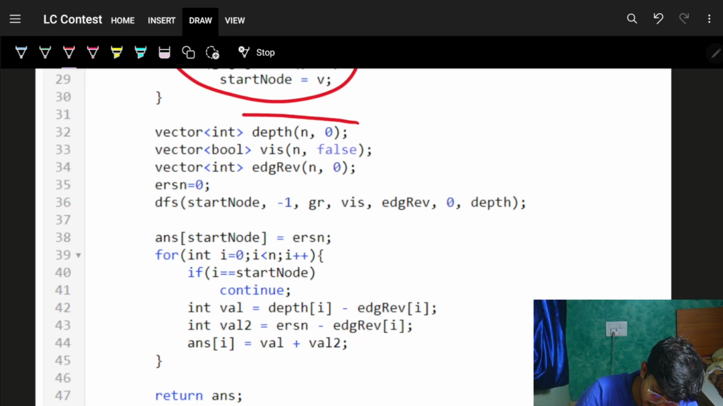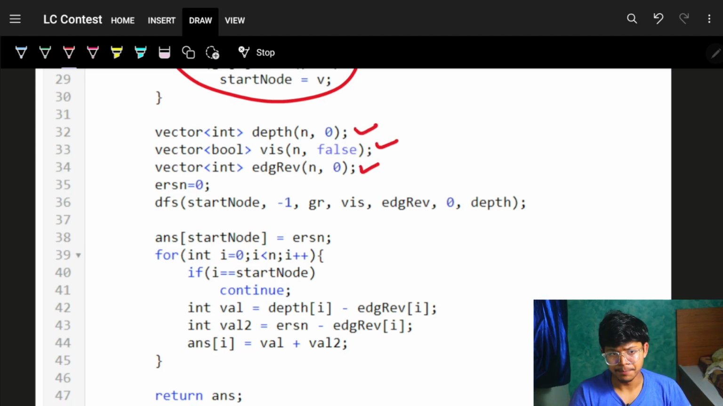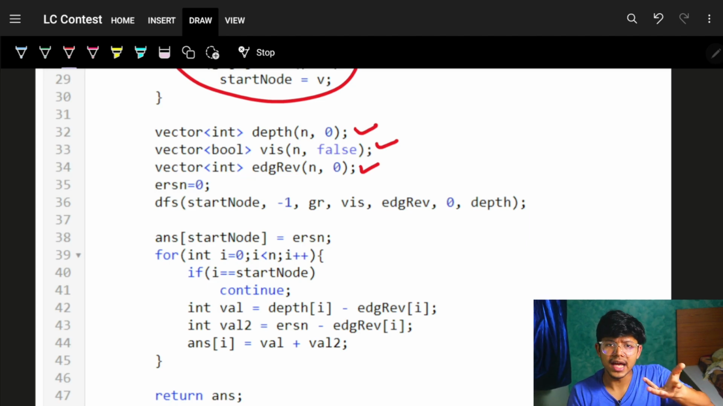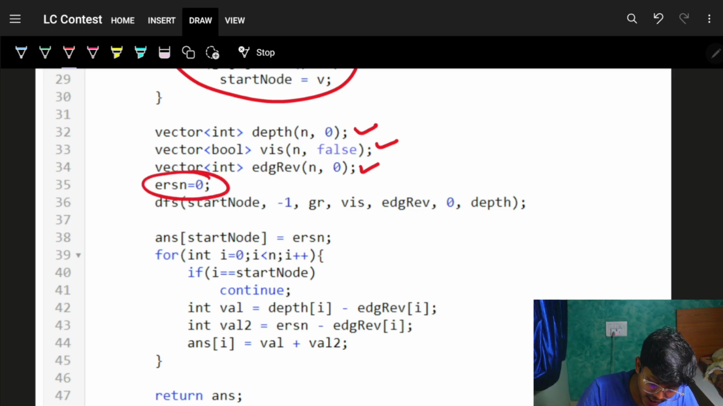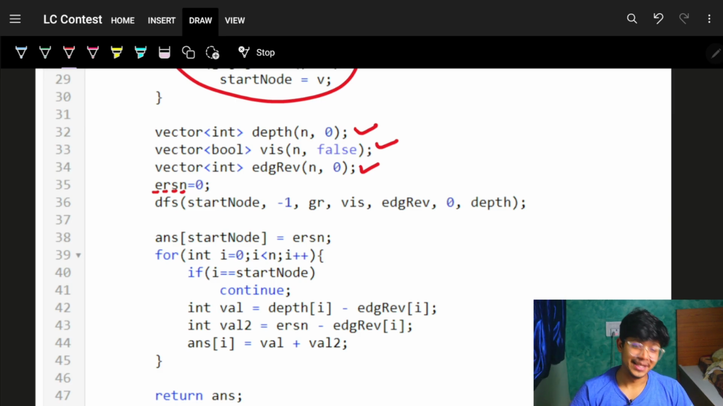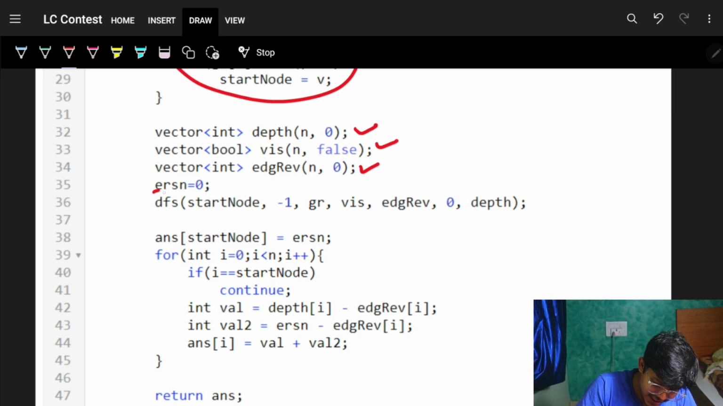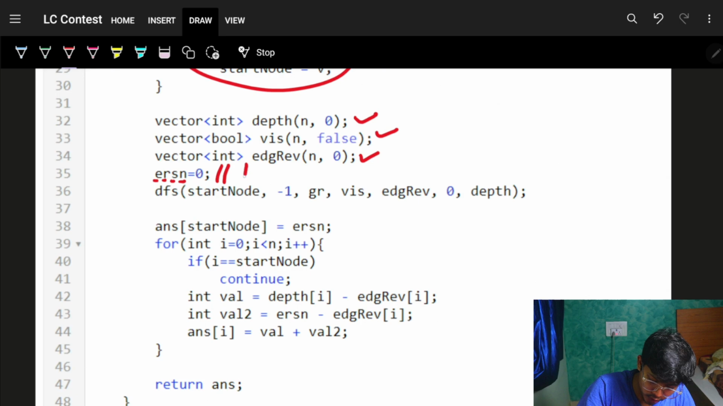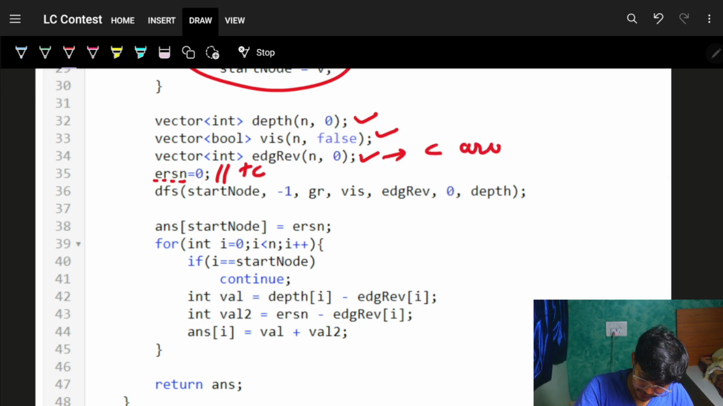Now you will see I have a depth array, a visited array, and an edge reversed array, just saying what the cost is. It is a cost array, as I showed you. Edge reverse is just the cost array. Now ERSN is edge reversed starting node. That's a variable name. It is the number of edges reversed for the starting node, which is the total count in my variable. It is the count array.